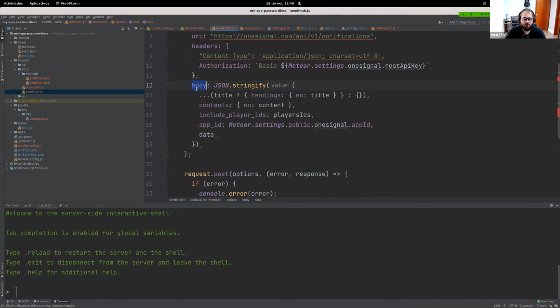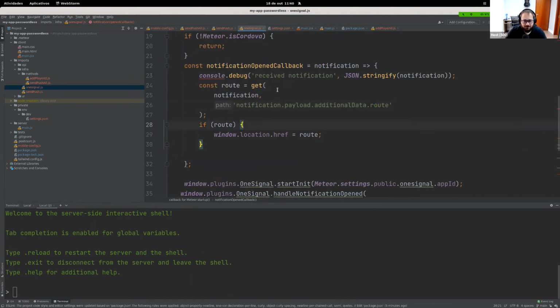So right here we are fetching the route parameter that we will pass to OneSignal in the body of our request. And if there is a route, if there was a parameter that we passed as a route, we're going to just redirect to it. So it's really simple. But in this way, if we don't have any route set, we are not going to see anything if this actually works.